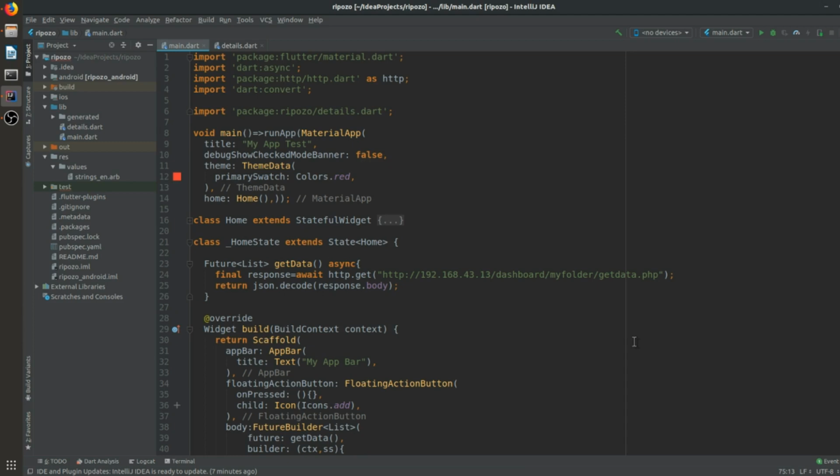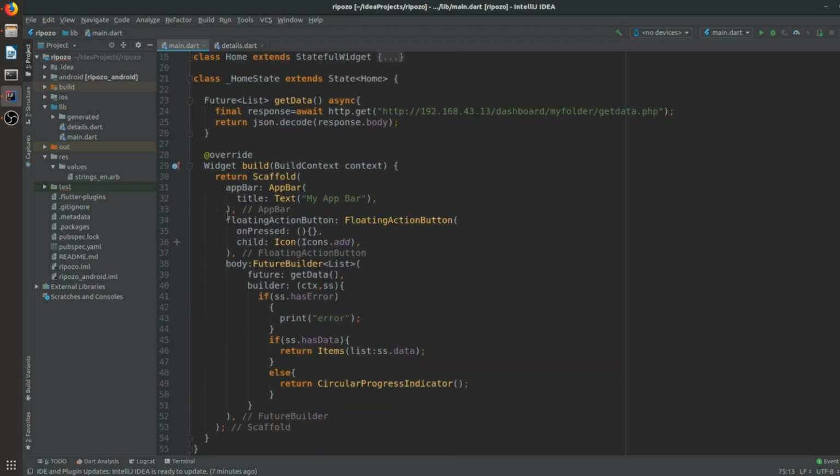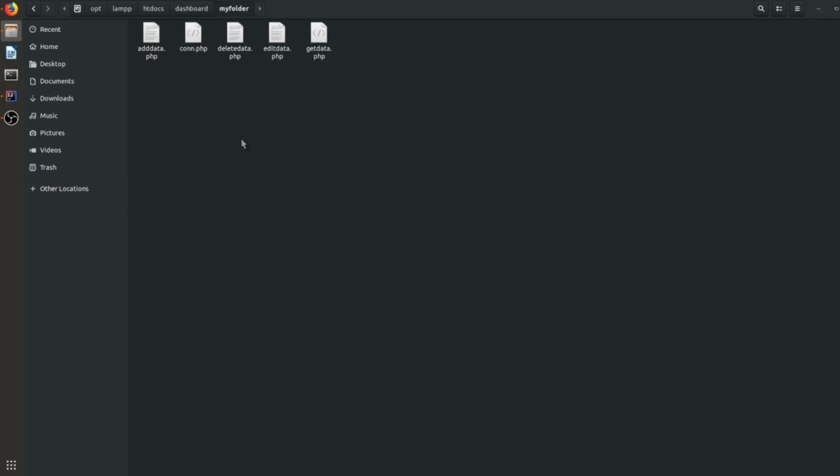In this video we are gonna move forward, and what we are gonna do is when we press our floating action button, it will take us to a new page, and there we will give the data, that is our name and our mobile number, and it will add the data in our MySQL database. So let's go firstly to the htdocs folder, and in that folder there is an adddata.php. Just open this, and in this we will type some PHP code.